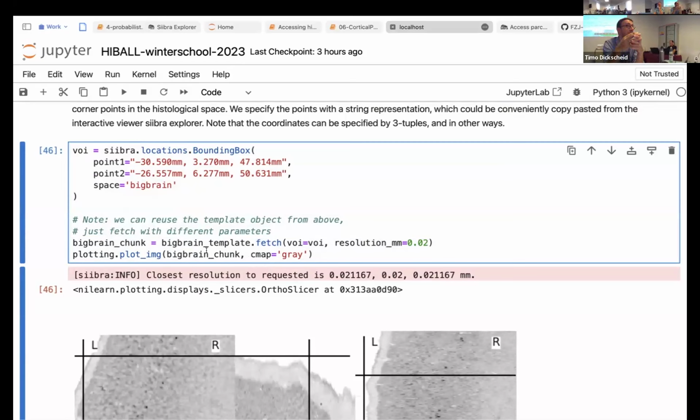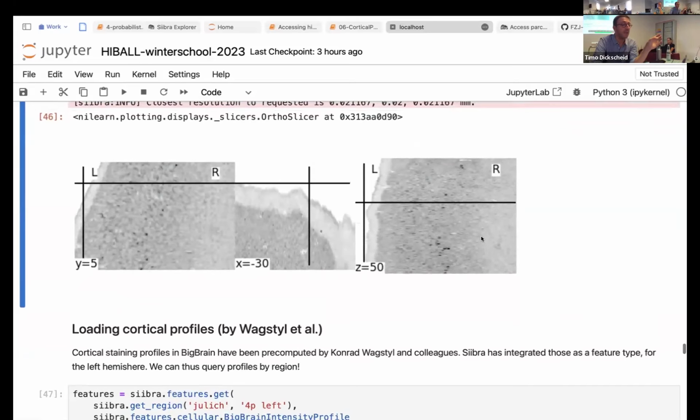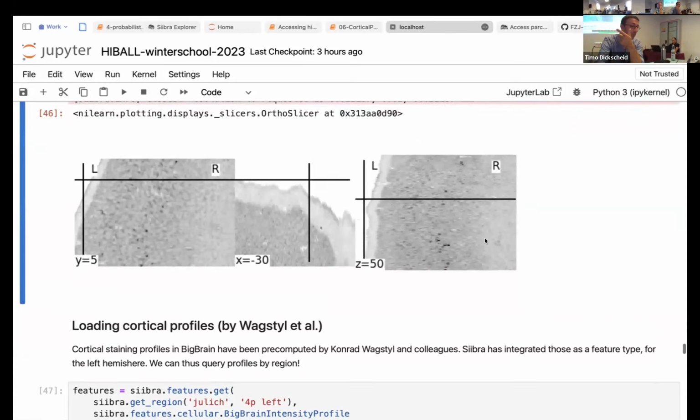This NIfTI image comes with appropriate spatial metadata. So it has an affine matrix attached, which actually knows where it belongs in the whole brain and so on. So you get here a full resolution chunk of the BigBrain as a NIfTI file with spatial metadata that places it appropriately in the whole brain. And you can actually co-visualize directly these two things, the lower resolution of the whole BigBrain and the higher resolution of this particular chunk of the BigBrain.